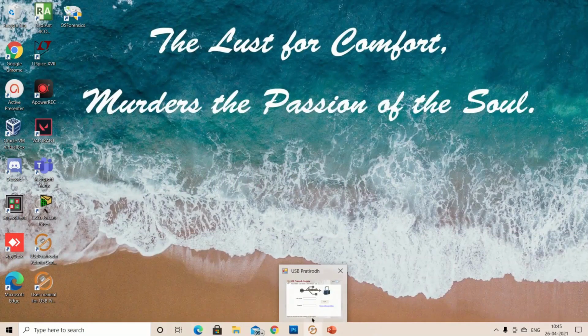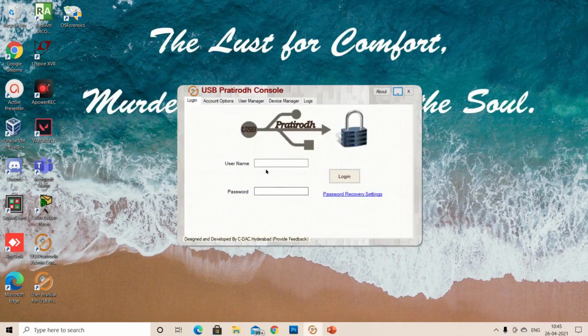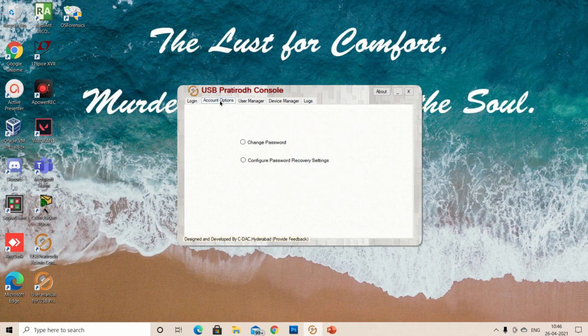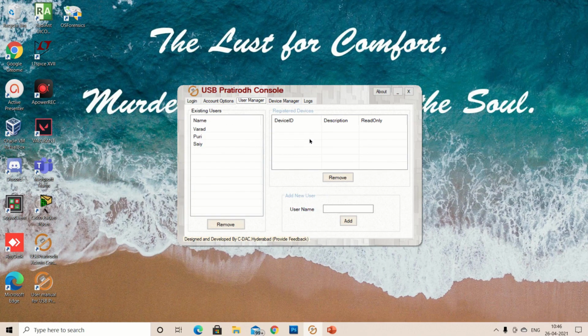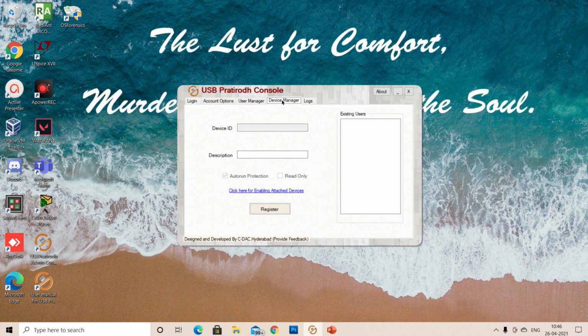Now let's move on to the demonstration of USB Pratirodh. We are seeing the administrator console of USB Pratirodh. Here I am going to log in using my administrator credentials, without which I cannot access the various features. The password is a strong multi-character password of 8 characters. Login is successful, and now I am able to access all the other features such as account options, user manager, device manager, and logs.